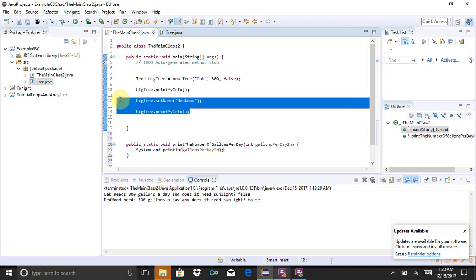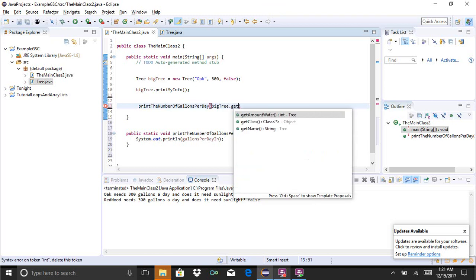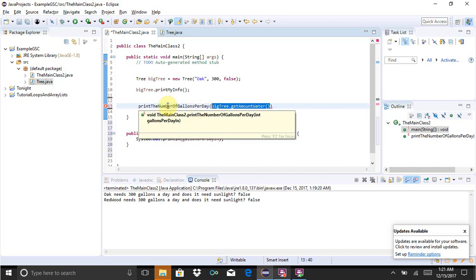We're going to take away the redwood and the changed info, and we have our bigTree object still constructed. Oak, 300 gallons per day, it does not need sunlight. And we're going to call the printTheNumberOfGallonsPerDay, and as you can see, it accepts an int parameter. So why don't we grab the gallons per day from the bigTree object? bigTree.getAmountWater. You see how we used a method call from an object to pass to another method?